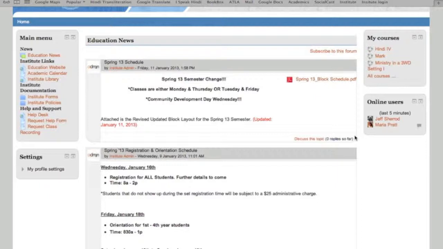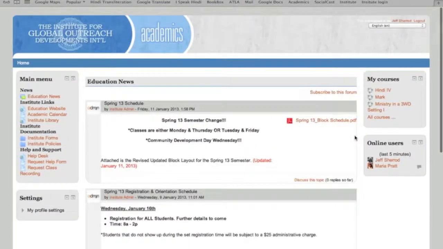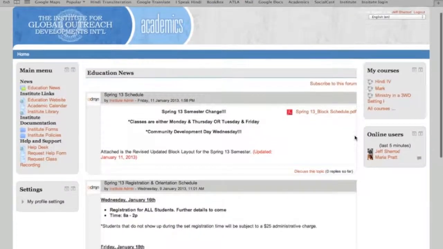Let me go through a few things here, and hopefully I'll keep them real short. The first thing I want to talk about is specifically aimed at online assignments as opposed to offline assignments. So the first thing I'm going to do is go into one course here. This is Hindi 4, for instance.